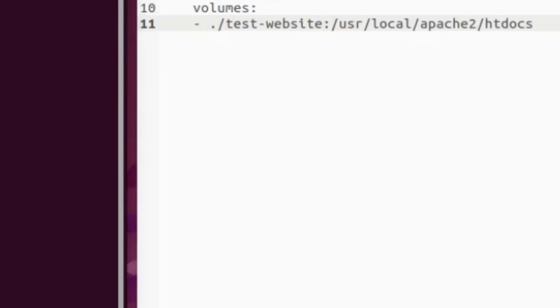So if you're following here, basically you can create your web files, your web pages, your HTML files, CSS files, what have you, in that test website directory, and they will be mapped to that htdocs directory in the container and served up on the website. And we'll go through that here so you can see how that works.